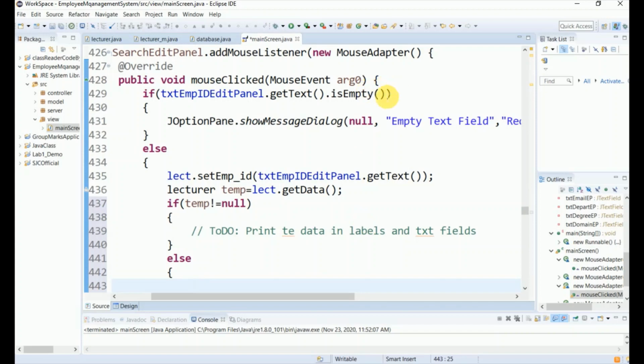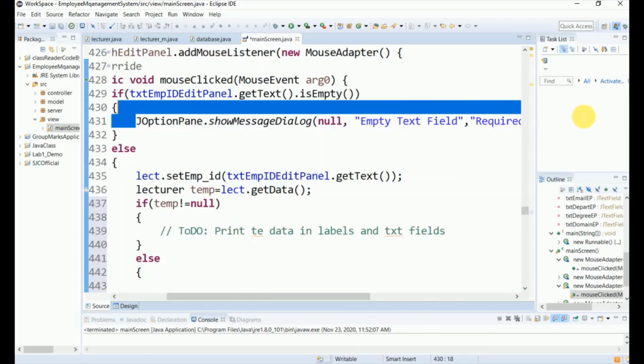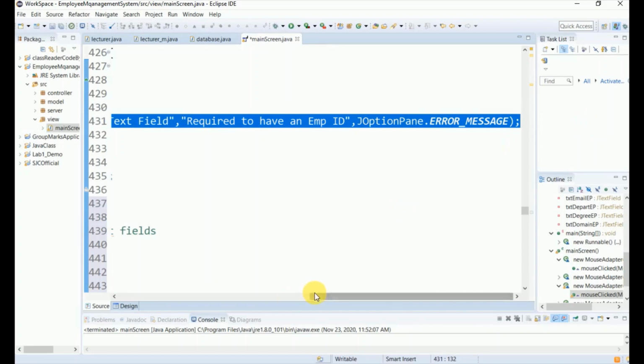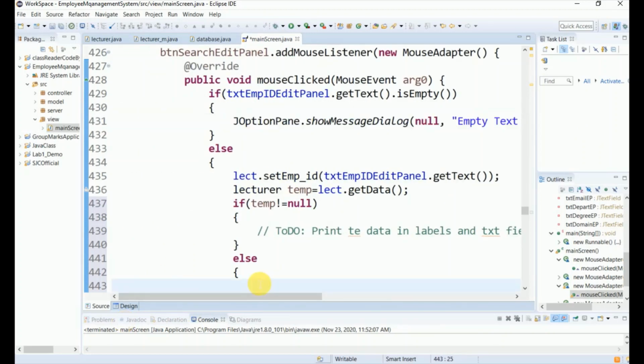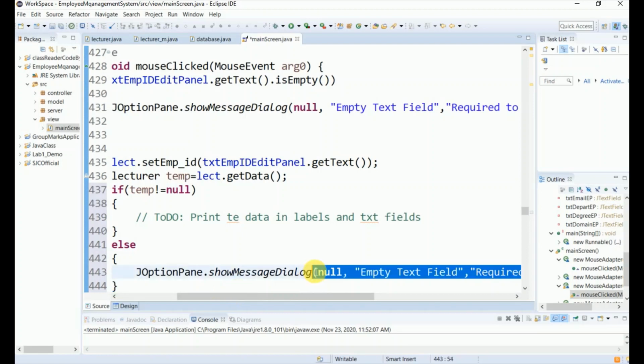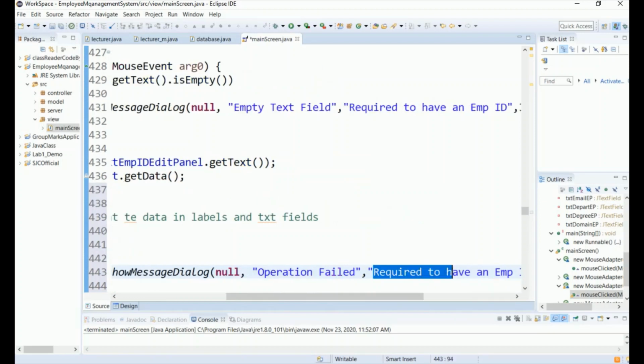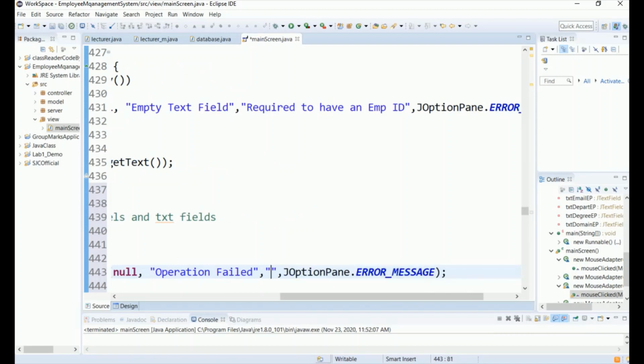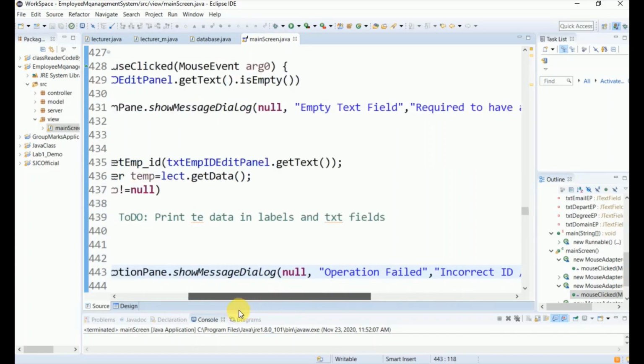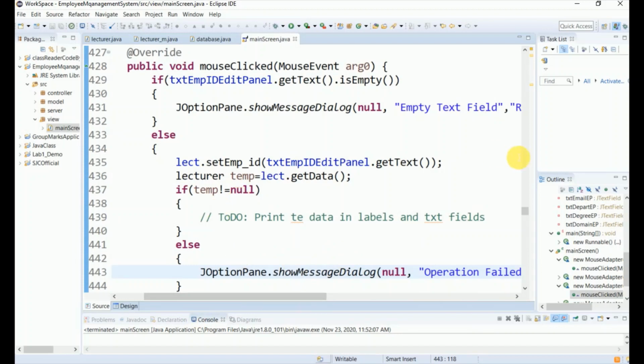So instead of writing the code again, I'm just going to copy it from here and paste it in my else, and I'm going to say the operation failed, incorrect ID or connection interrupted, right? So it's one or the other. So right, we have our flow.